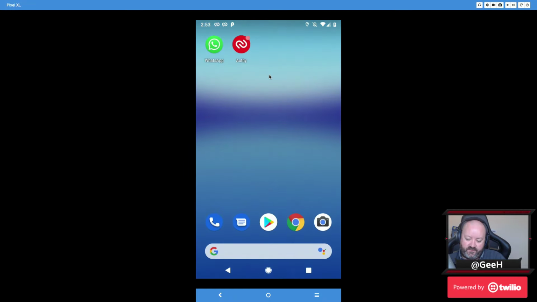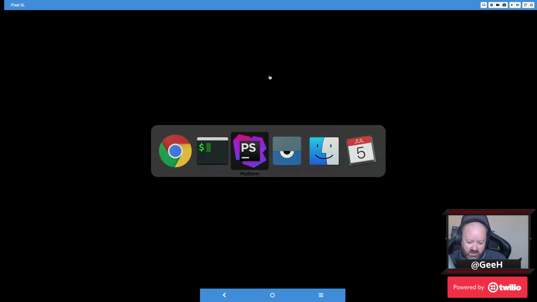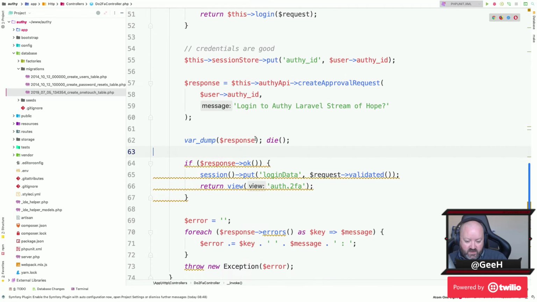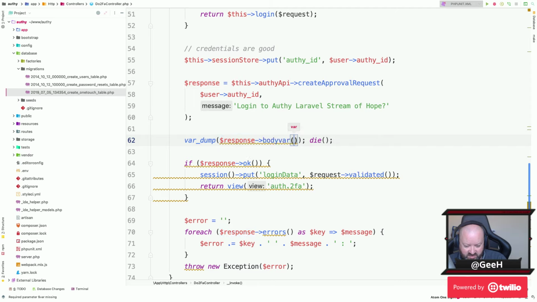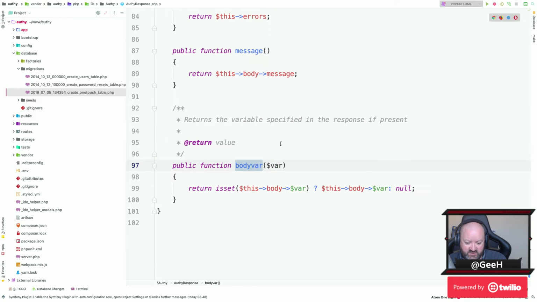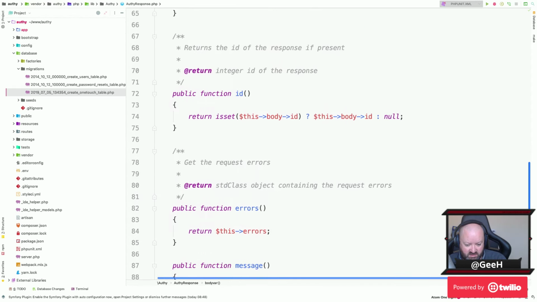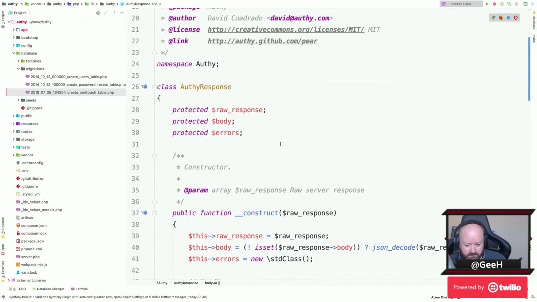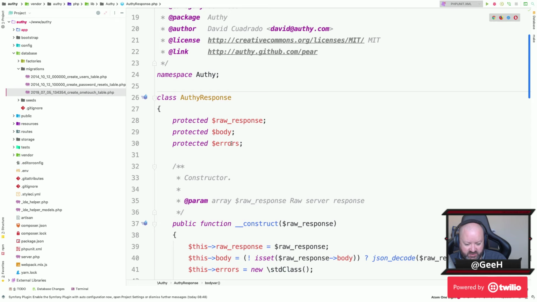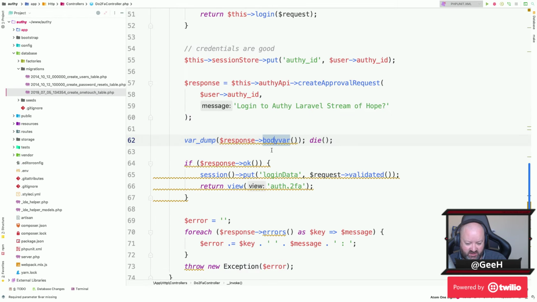I'm happy with that. So let's take another look. Body var, I guess. I want to see, what does this even do? Returns a variable specified in the response if present. I just want the body. Can I just see the body? It's got a protected body. Can I just cast it to a string?